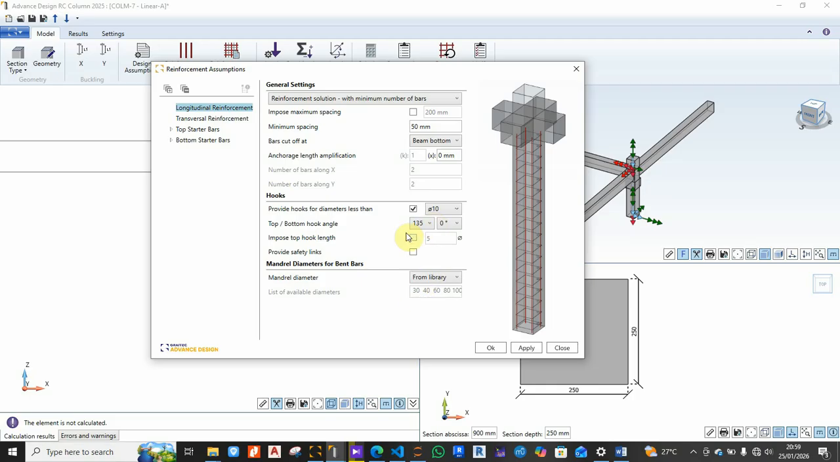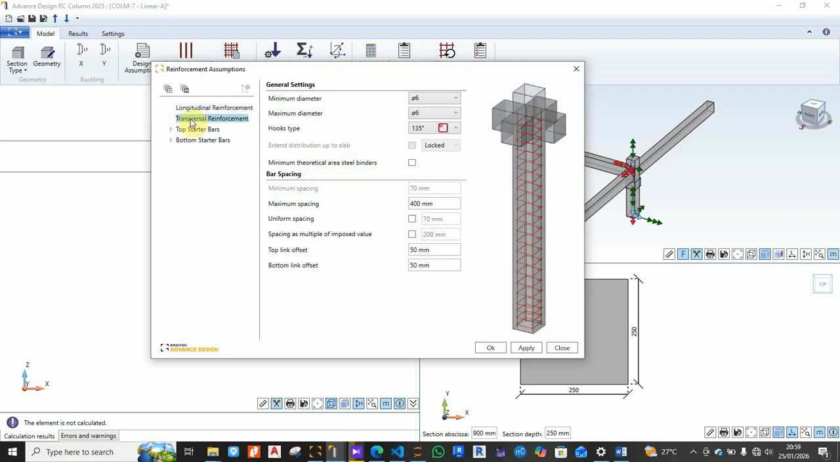So you can impose hooks on the top, like somewhere around here you can impose. Provide safety links. Okay, transversal rods: you can see transversal bars is diameter 6, 135. You can take 90, depends on you. Minimum theoretical area steel binders, we don't allow that. Maximum spacing 400, that's 40 centimeters.